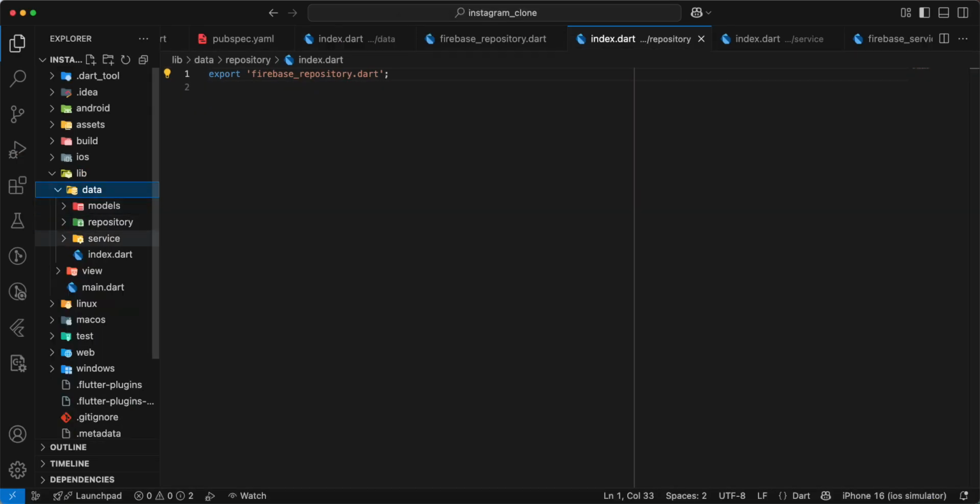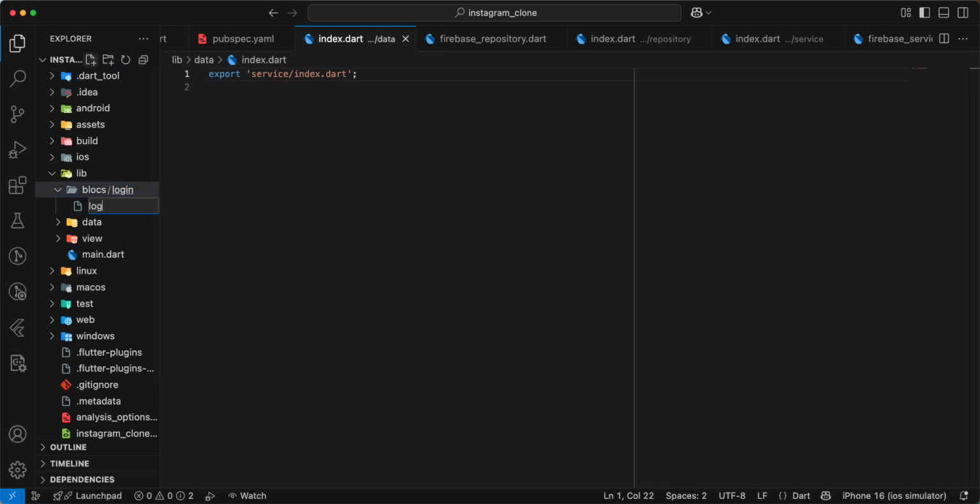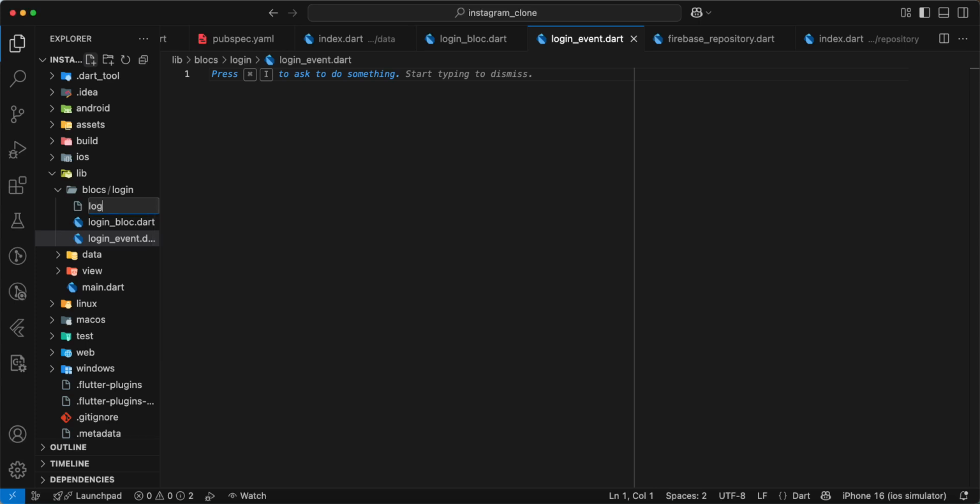Now we work with BLoC. We create folder blocs. Now we create folder login, add login_block.dart, add login_event.dart, then we add login_state.dart, and we work with the login bloc now.